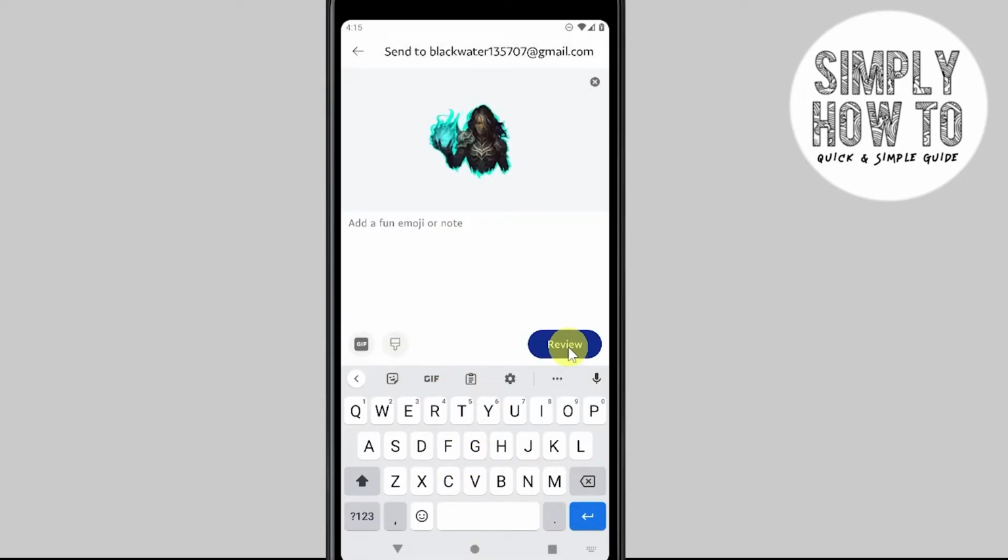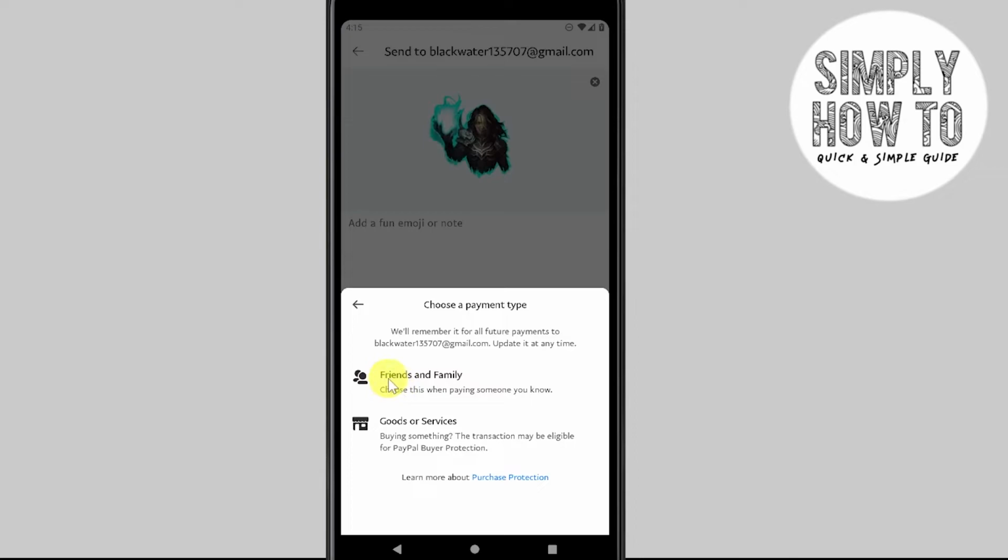Okay, and once you're done, just click review and don't forget to choose friends and family. One of the benefits of sending money as friends and family in PayPal is that you do not have to pay extra charge for it. But one of the prerequisites for this tutorial is that you have already linked your bank or credit card account to your PayPal account. So to proceed, just click this one, choose next.